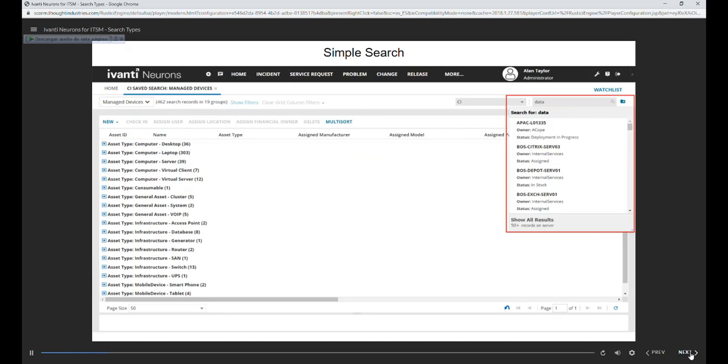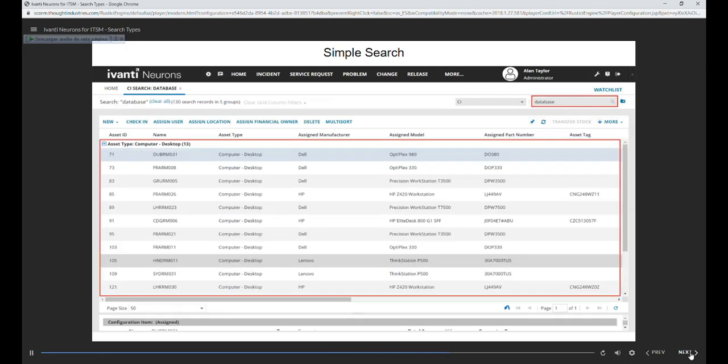Another common search feature that you've likely used is the simple search. To create a simple search, just type your search term in the search field and press Enter to see a list of all items that contain your search term.